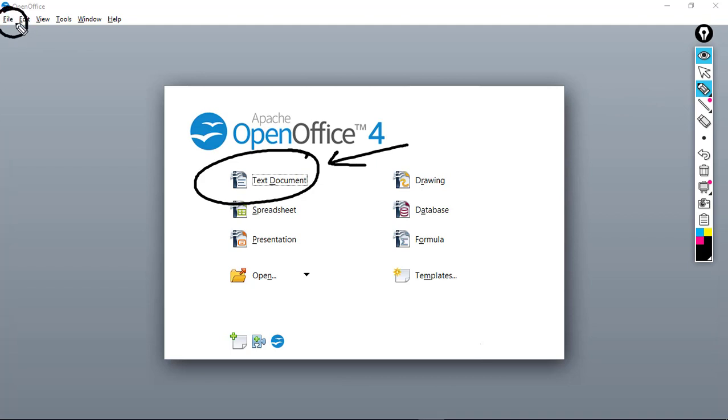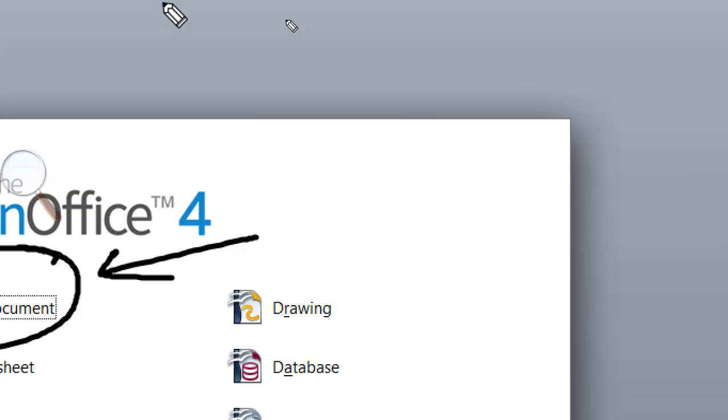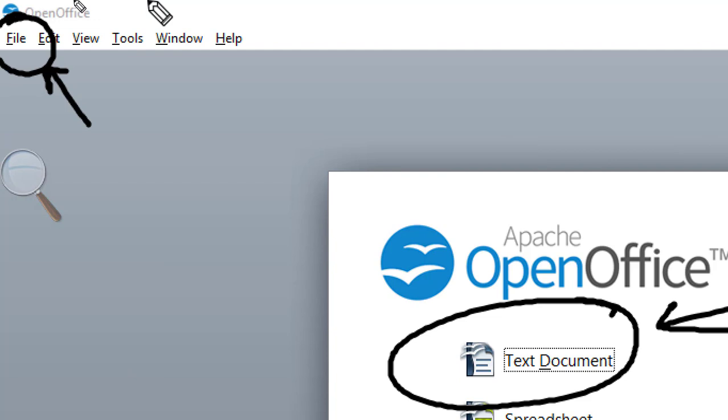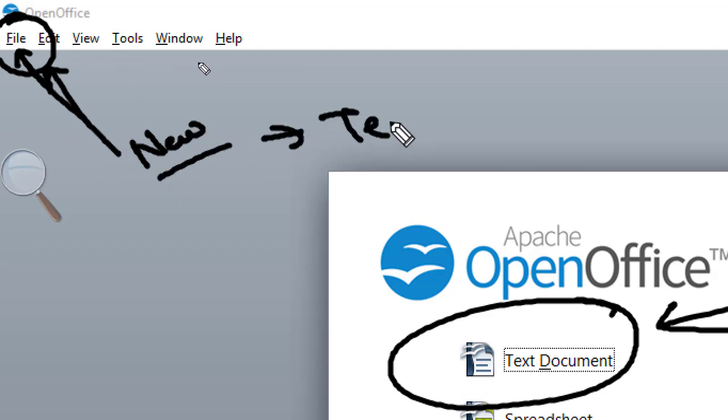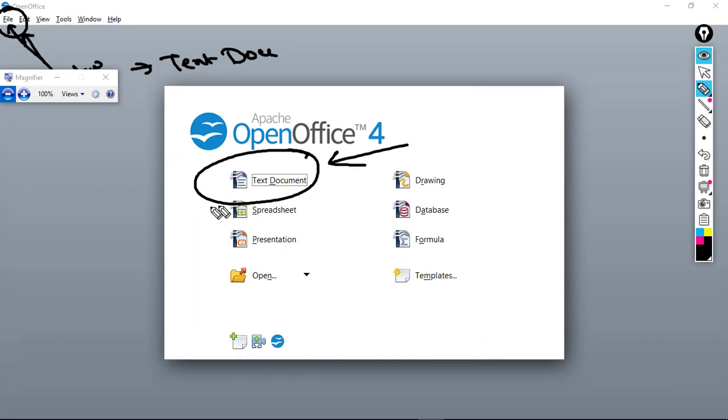alternatively, you can click on this file. Let me show you that by zooming it once. Okay, so alternatively, we can click on this files option, and inside this you will get a new option, and inside that you will get a text document option. Fine. So it depends on you which method you want to use, but I do suggest the easiest one, that is to click on this text document directly.